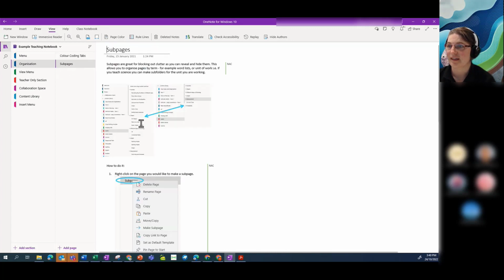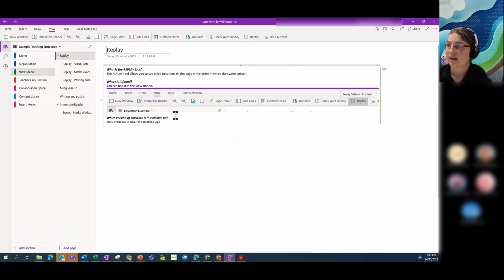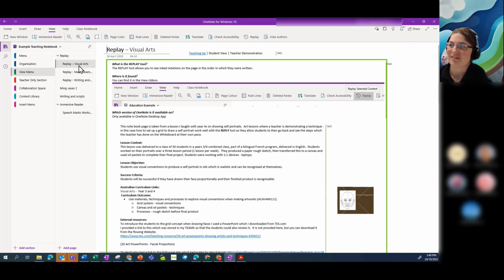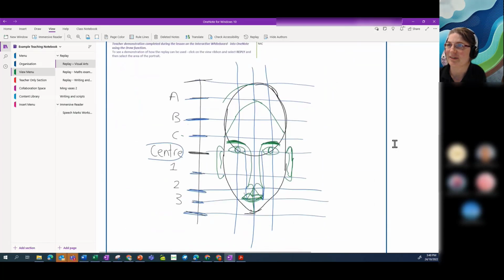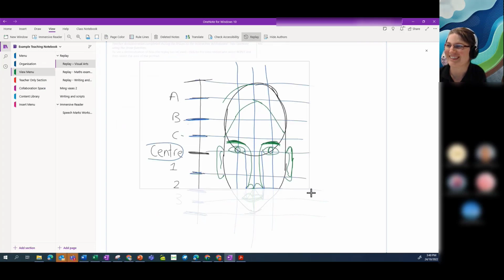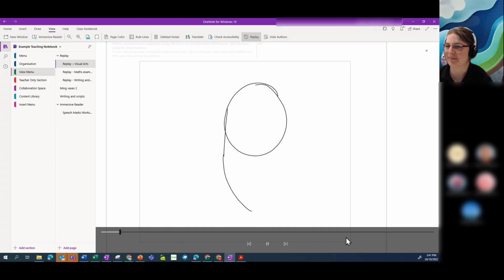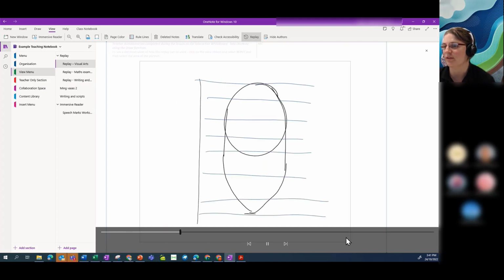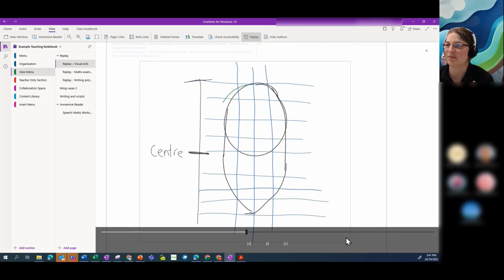You can also have things called subpages, so folders within folders or pages within pages, which again helps with organisation. There's a really cool tool called the replay tool, and I'll show you where to find that a bit later. But I'll just give you a quick example of how it works as well. So this is more if you're a teacher working with your students, but this is a cool tool that shows you exactly how things were added onto a page in OneNote.